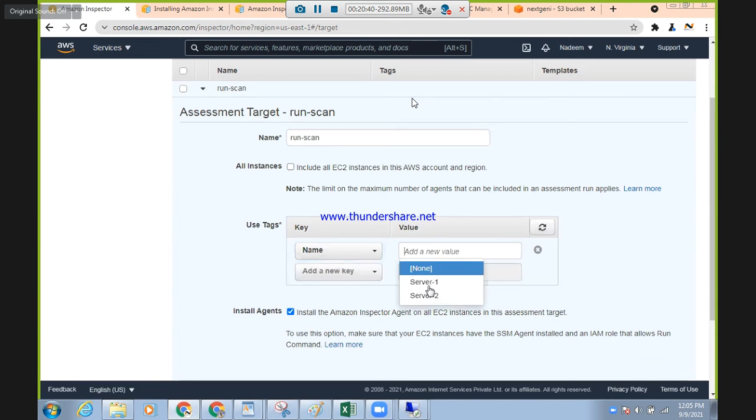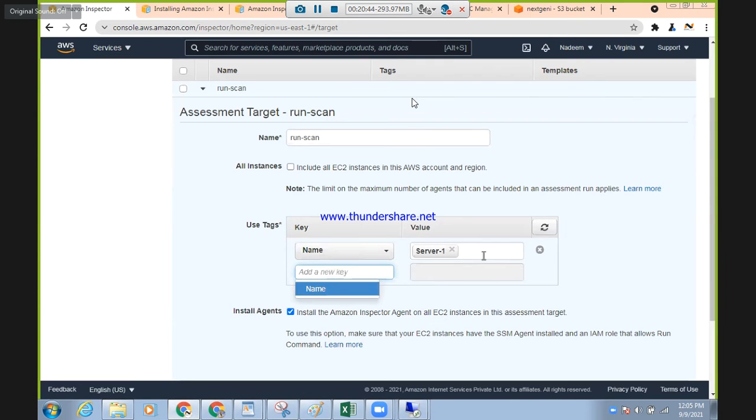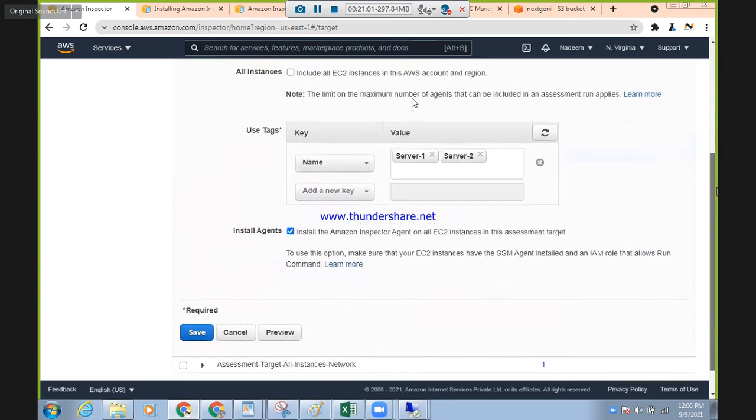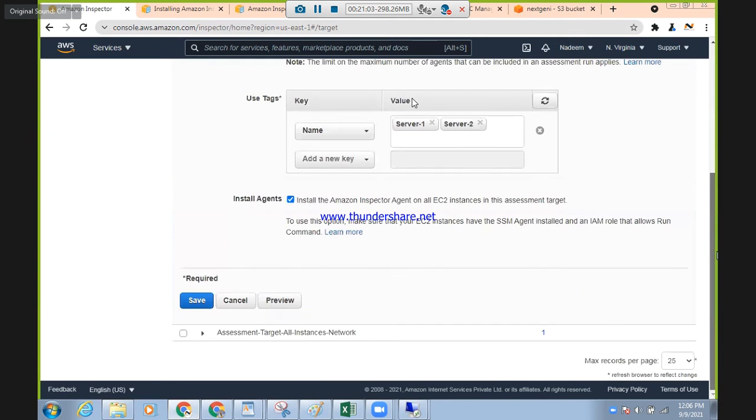So in the name you can say server one, and also you can just say server two. So we have this name, right? Tag our instance name. So you can use this. Right now, by default, when I run that scan, it check marks all these instances. So like this you can first create this target.